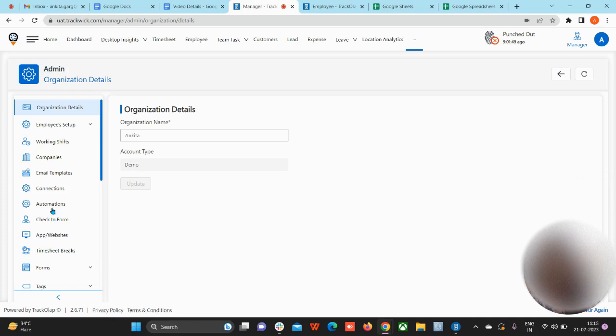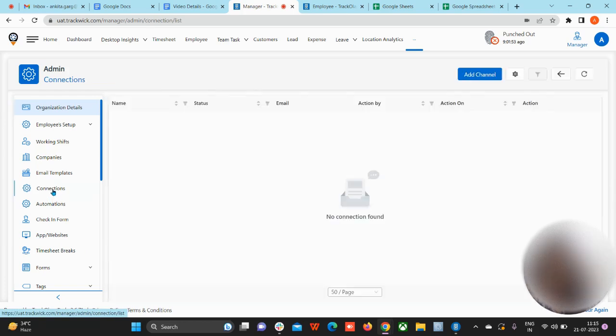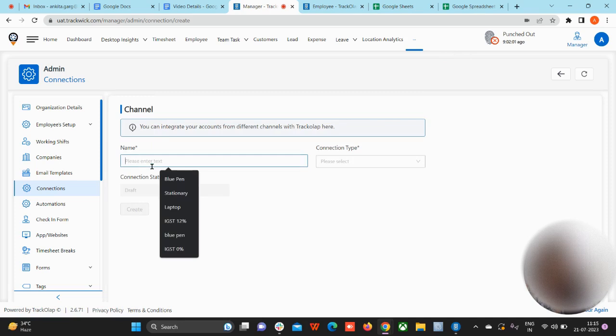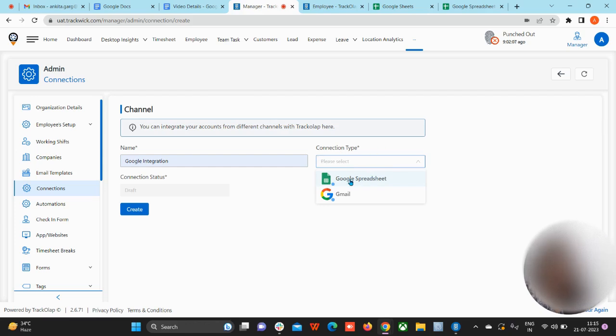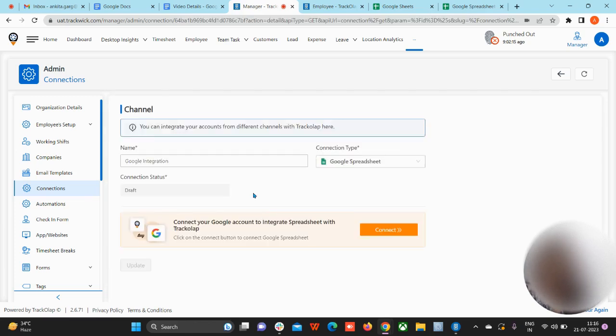Here, he will see the two tabs, connections and automations. The first step is to create the connection with the Google spreadsheet. To create the connection, let's add a new channel here. Give the name to the channel, that is the Google integration, and select the connection type. It's a Google spreadsheet or Gmail, and create the channel here. Now the channel is created successfully.